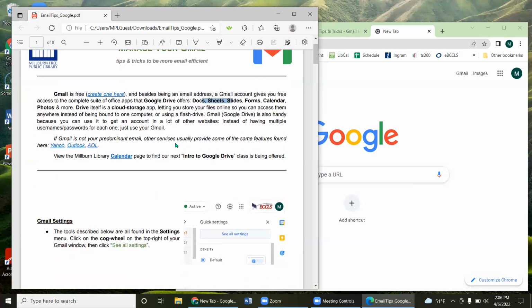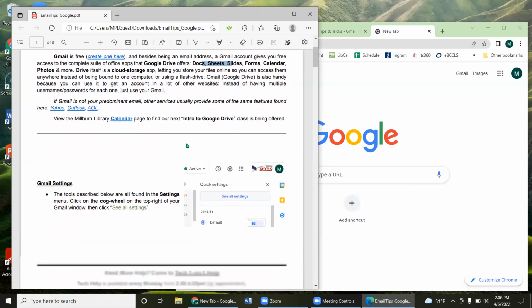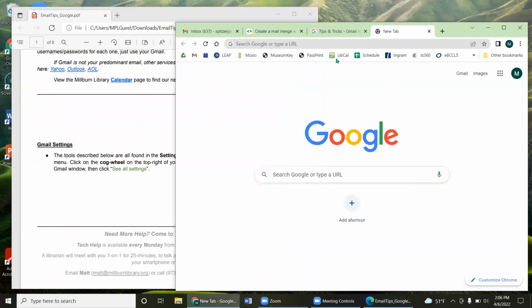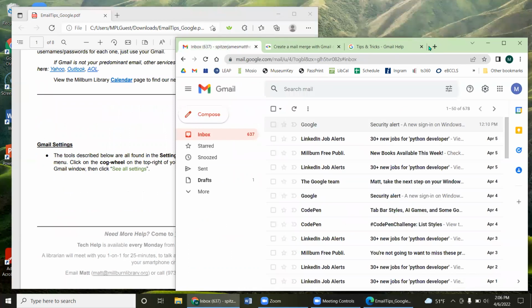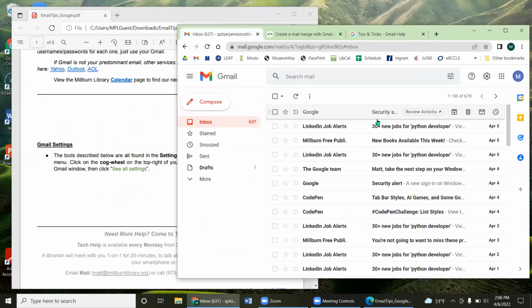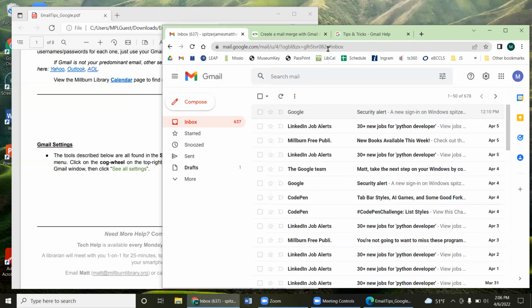Okay, so that's just my little spiel about everything that's available with the Gmail. But now let's get into the email itself, and we'll take a look at all the advanced tools besides just sending emails and things like that. And please feel free to unmute and ask any questions as we go along. If you need me to slow down and show something again, go ahead. And we'll also take questions at the end if we need to.